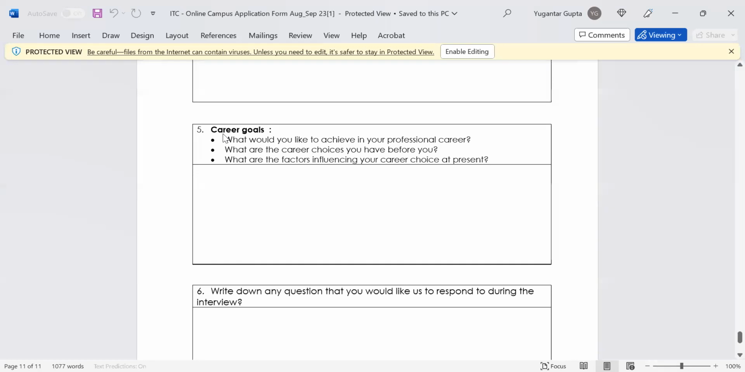So the objective of this question is to know whether you are going to stay with ITC for a long term or for a short term. Your professional career objectives, or what you would like to achieve in your professional career, should match with what ITC can give you. If it matches, then ITC is happy that you will be staying here for a long term. If this is not matching, then they have this concern. So how do you write this answer?